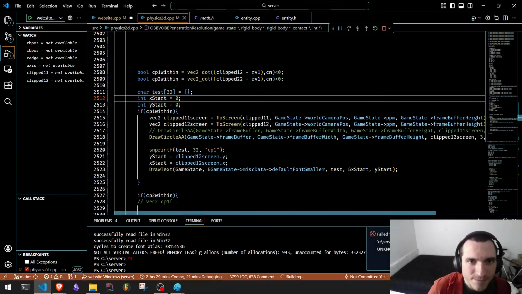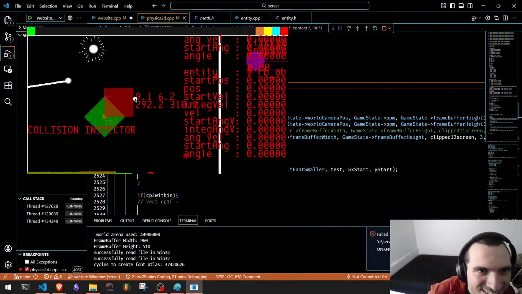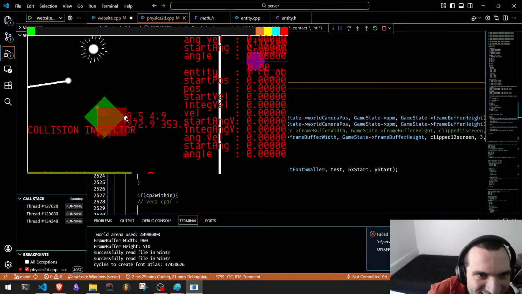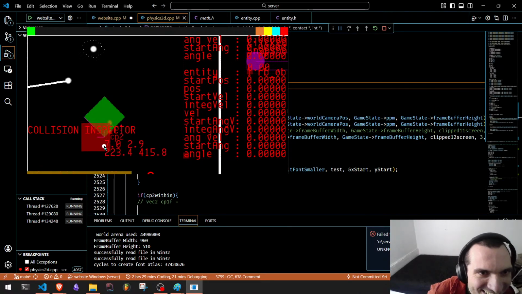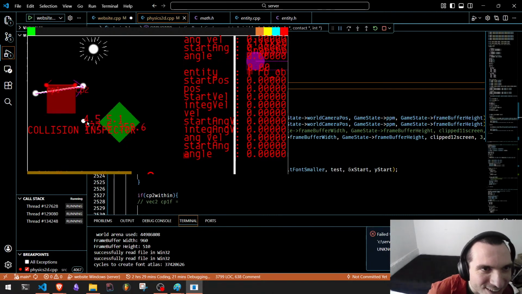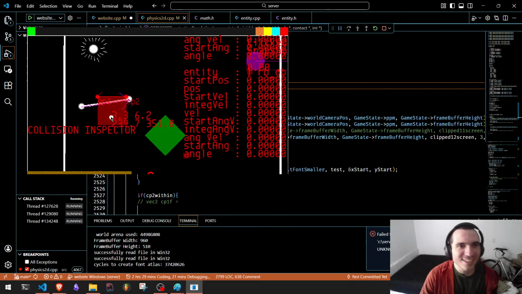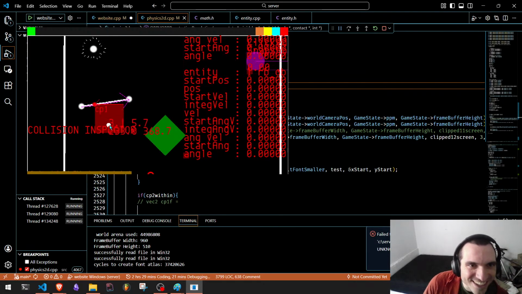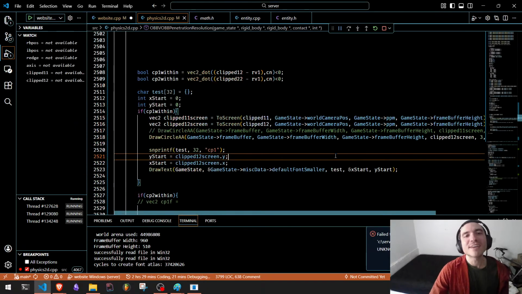Okay. Now we should only draw them if they fall inside that edge. Look at that. It appears to be working. Pretty cool. So now, I think we can just plug these in. We have the normal, we have the contact point.